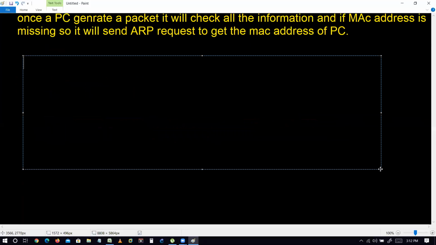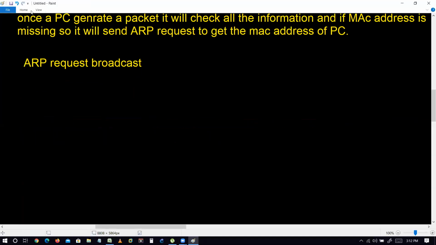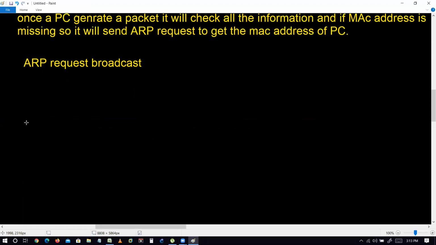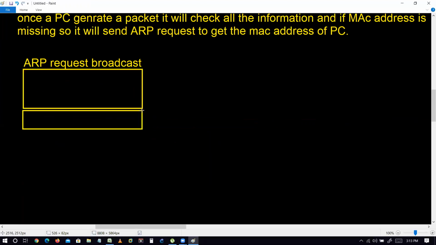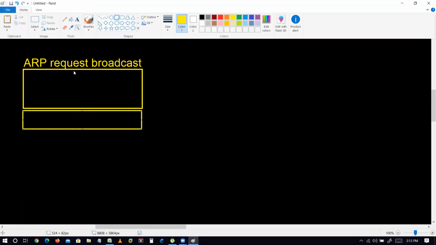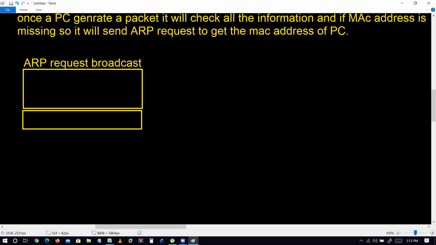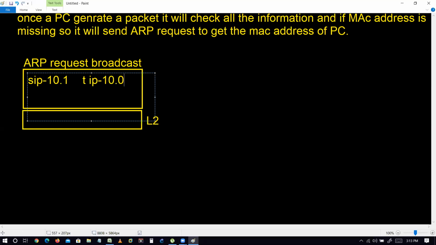It will send a new packet, our ARP request packet. This will always be broadcast, because I want to know the real MAC address of the device. What packet content it will put here, we will see. So this is your ARP request packet, and this is your L2 frame. Here it will put the sender IP, yes, my own IP address 10.0.0.1. Target IP: I want to get the MAC of 10.0.0.2.